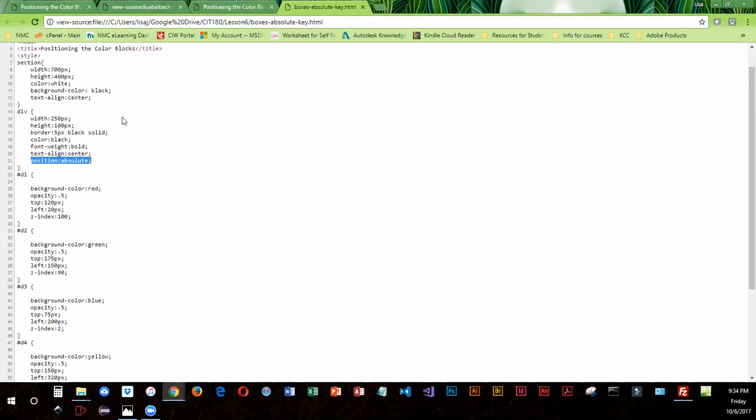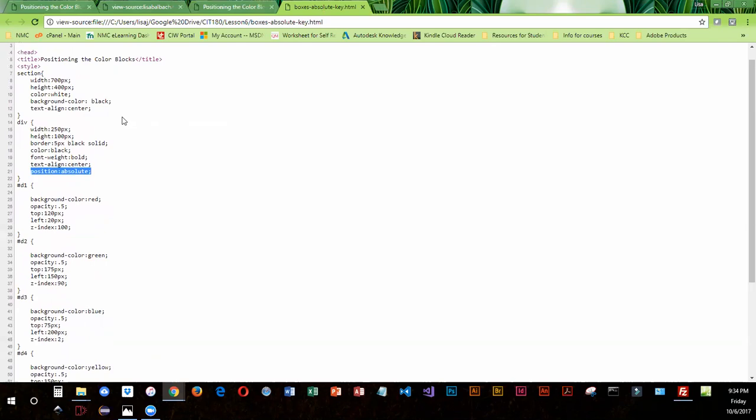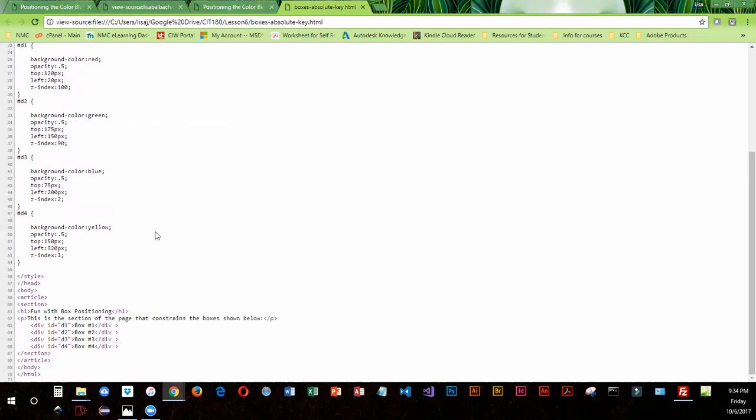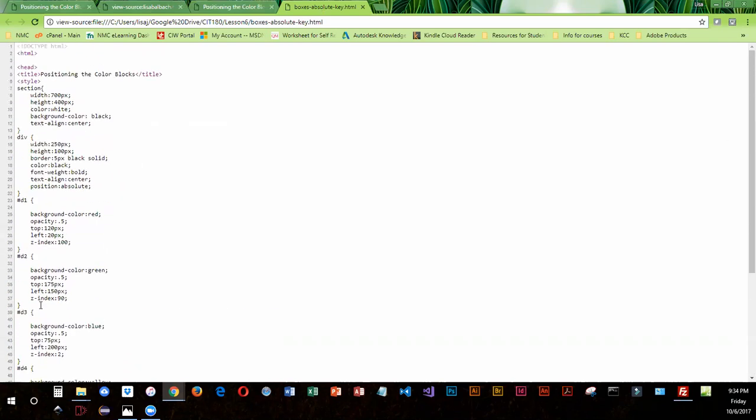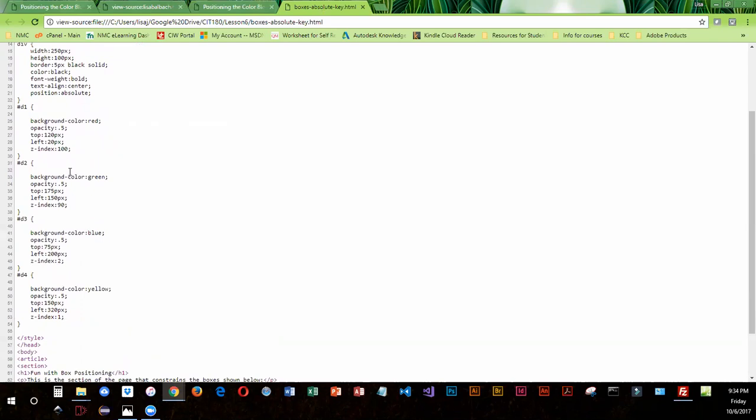And its reference point is the containing box, which is the section. Section contains all of the divisions. So they're constrained by how wide section is. Section is only 700 pixels, so all of these boxes are living in that space. So when we say top 120 and left 20, it's using that constraining box as a reference point. It's going to be 120 down from the top of the box, 20 in from the left of the box.